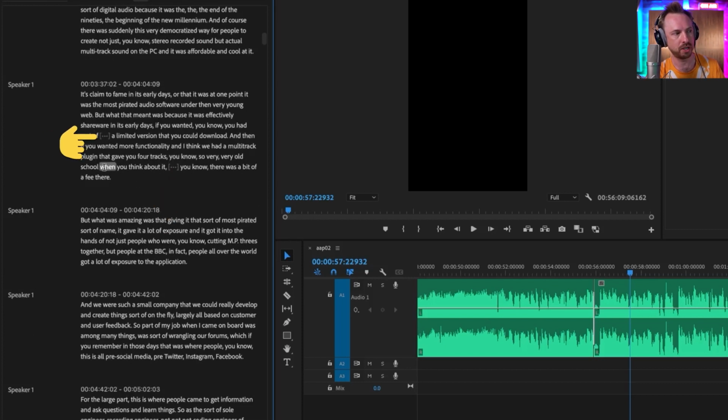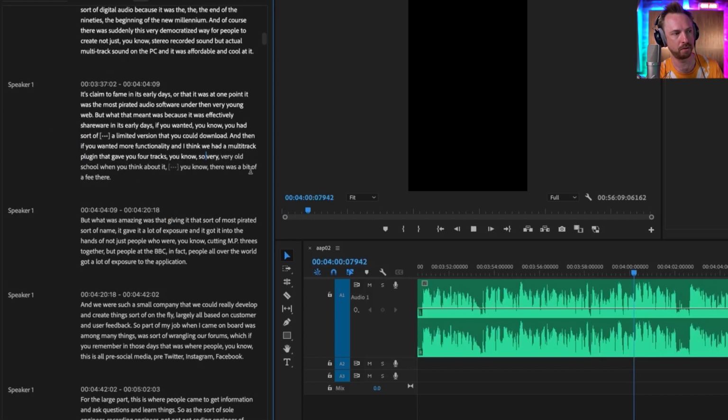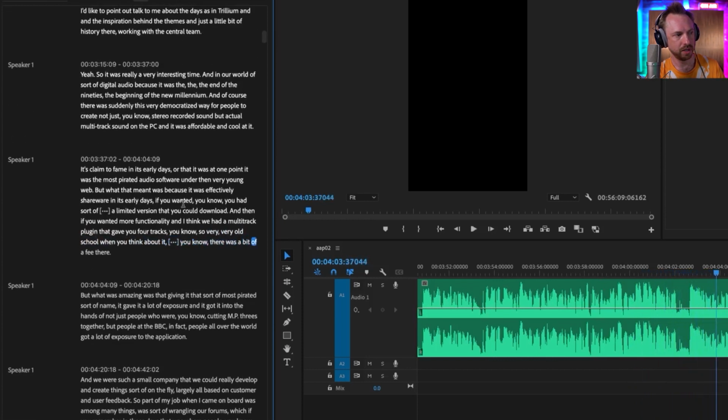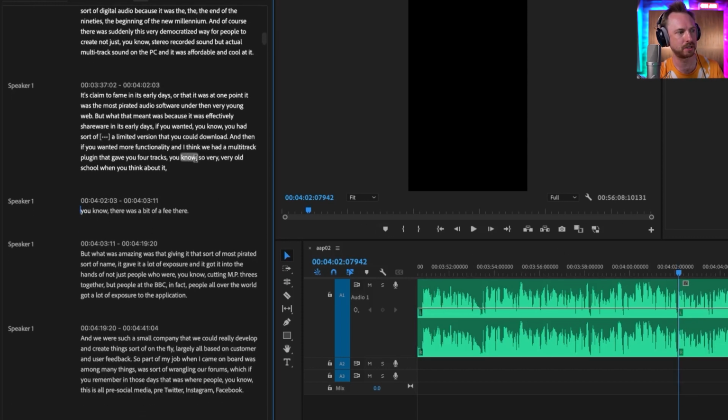Notice there's a lot of dots here, so let's just play something from this. Very old school when you think about it. There was a bit of... Okay, so it's highlighted, so I wonder if I can just select that and delete it, and then let's listen back. Let's go back to very old school. Very old school when you think about it. There was a bit of a feed.